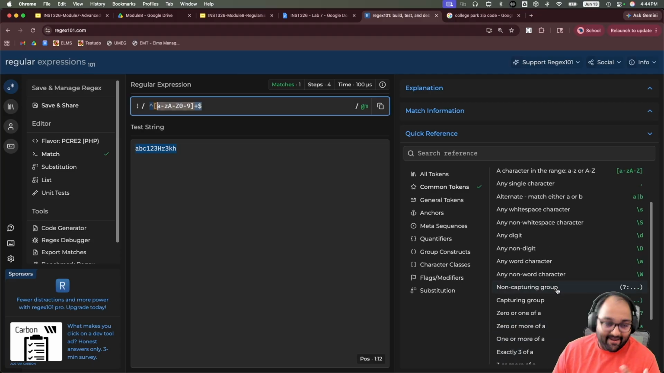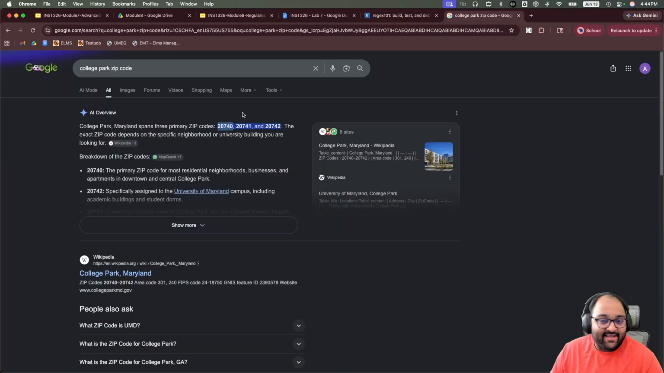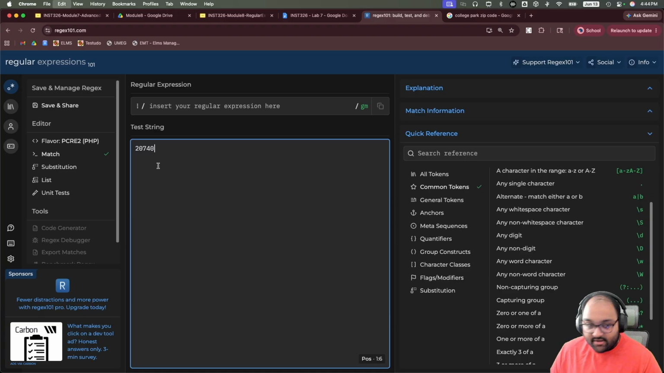You could even have capturing groups. So for example, like a zip code, right? A typical zip code will be something like, you could have an extended zip code, right? So you could have 2074-1234. I don't know what their actual zip code is, but you know what I mean, right?